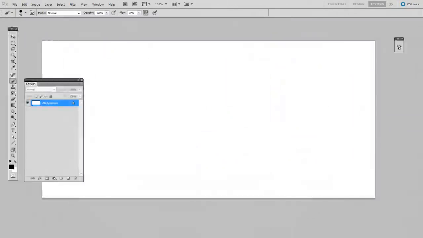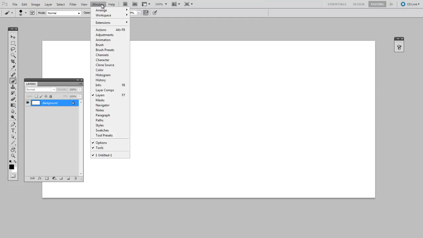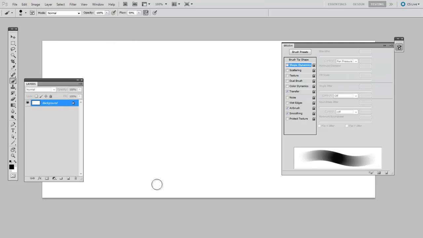The brush tool is at the base of all digital painting. So to make sure you're getting the most out of this simple tool, I'm going to show you the basic brush controls. And everything we do in this video is going to be found in the brush palette. So go to Window, Brush.